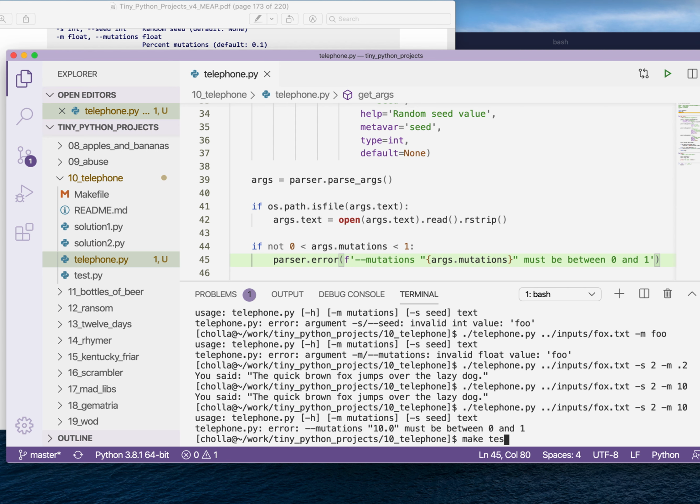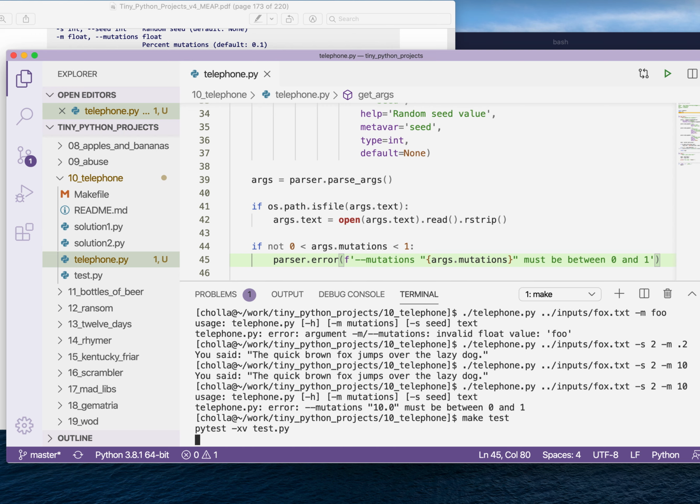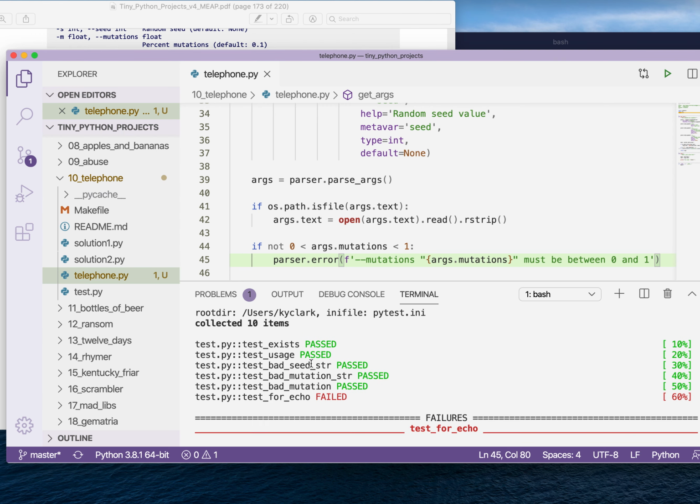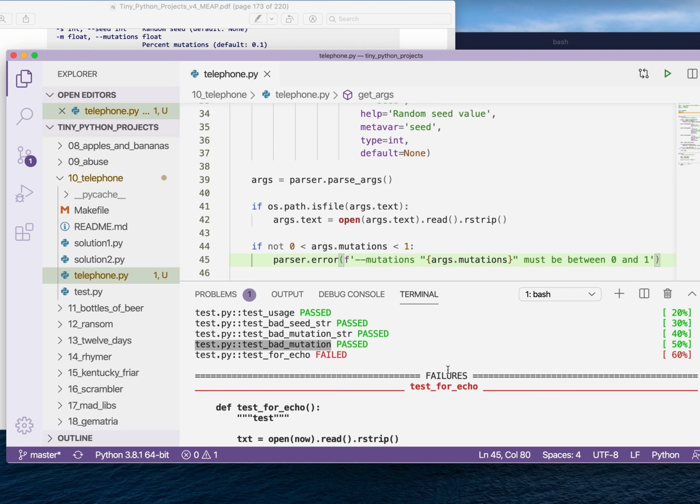Let's see how we're doing on our tests. The tests are always written in a particular order such that the first test is that the program exists, the second one is that it passes a usage, and then after that I usually pass in bad values to make sure that you're checking for those. So yes, indeed, it's checking for a bad seed, a bad mutation as a string, a bad mutation that's not a string, and then it's testing for echo.